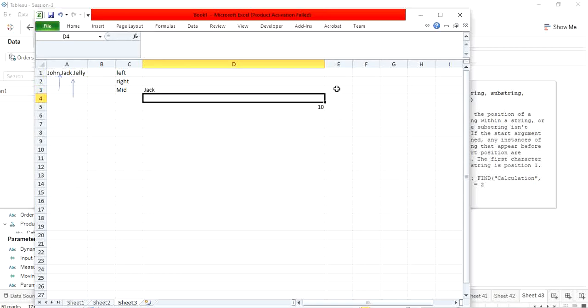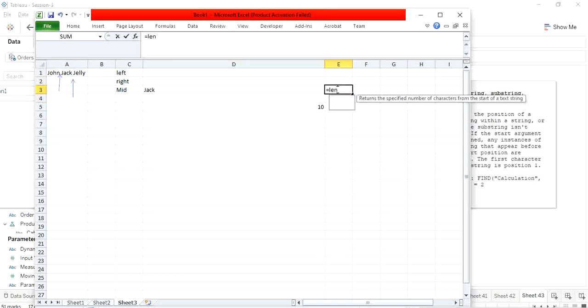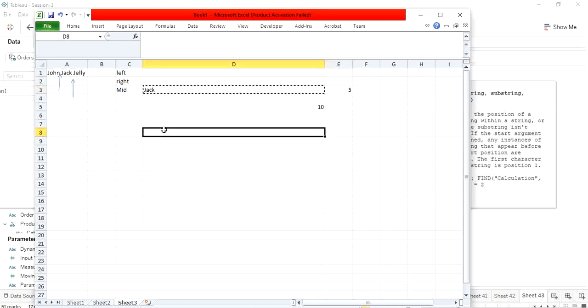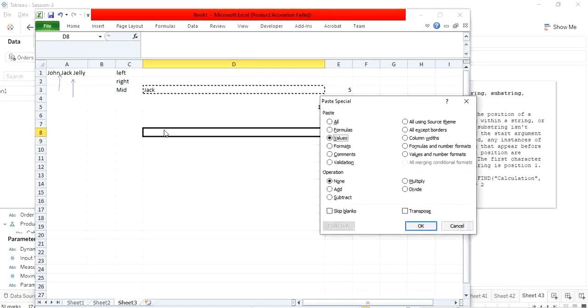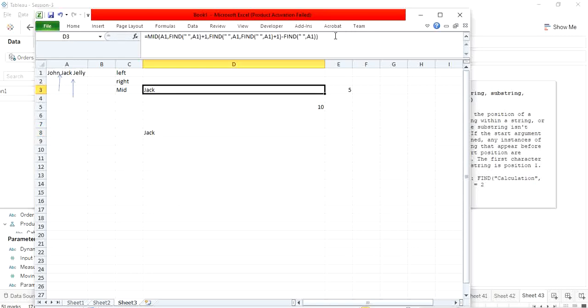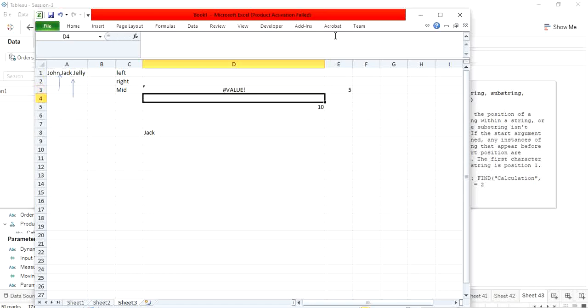So if I have to count how many characters are coming here, I can use the length function. I can see how many characters there are. Yes, it has 5. That means there is a space also after Jack. So how can I find it? Okay, I just paste it here. I remove the formula. I can see there is a space, right? So what I can do is, after you finish everything, just say -1.